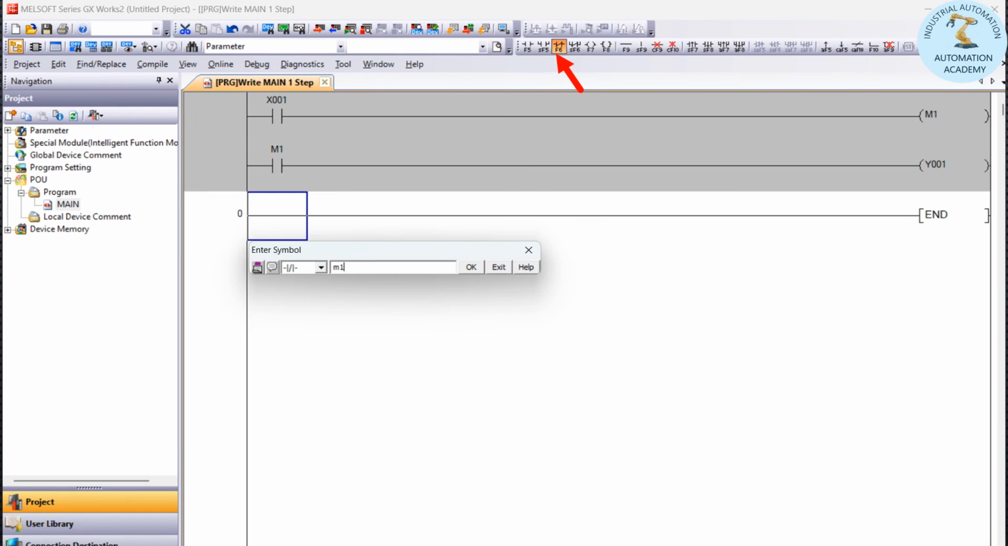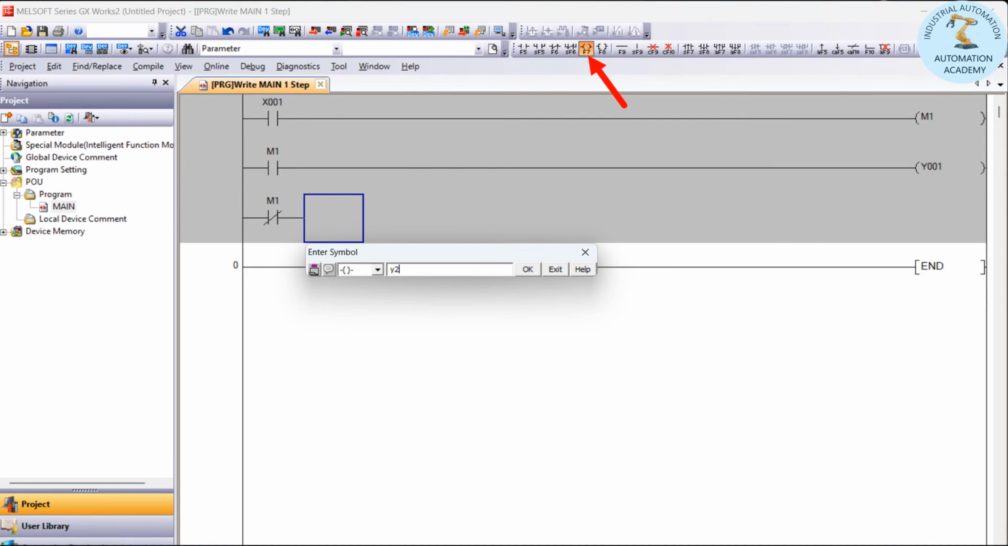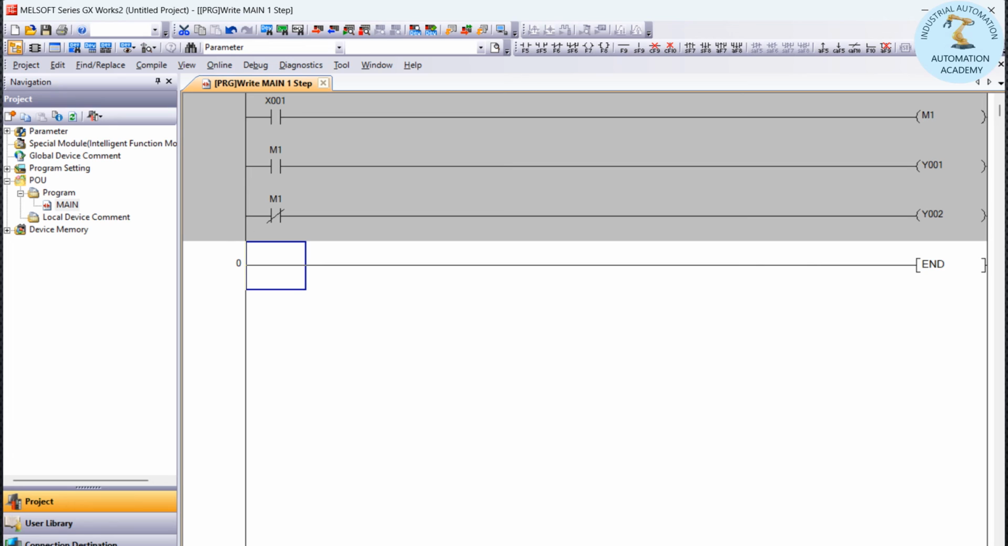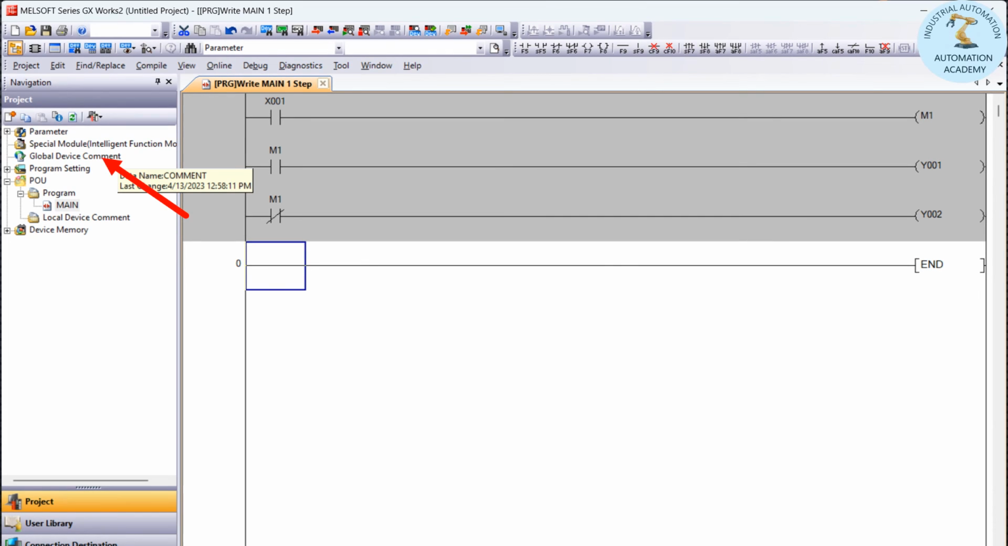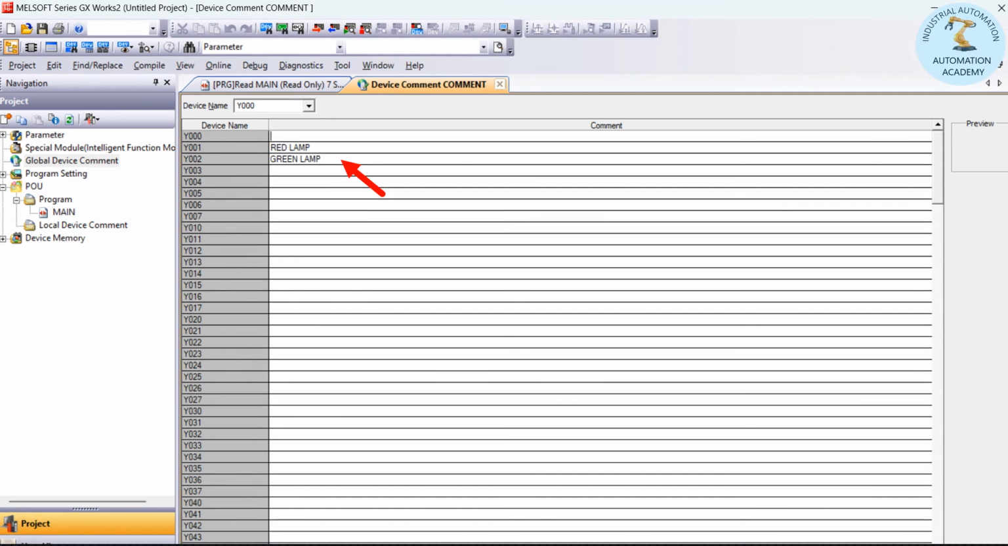Then click on the symbol of normally closed contact. Type M1 in the dialog box, and click OK. Then click on the symbol of output. Type Y2 in the dialog box, and click OK. Third rung is completed. Double-click on Global Device Comment, enter S1 for X001, red lamp for Y1 and green lamp for Y2. Go to ladder diagram.